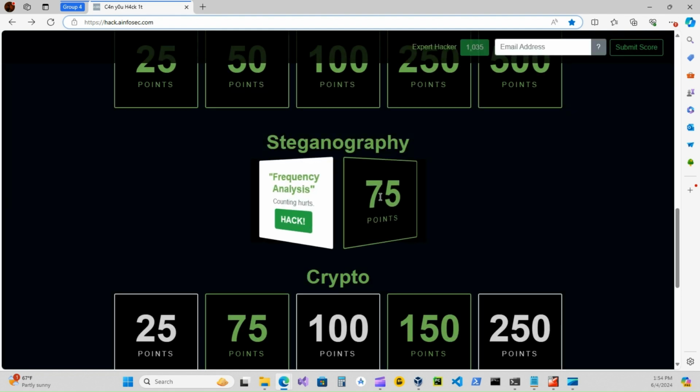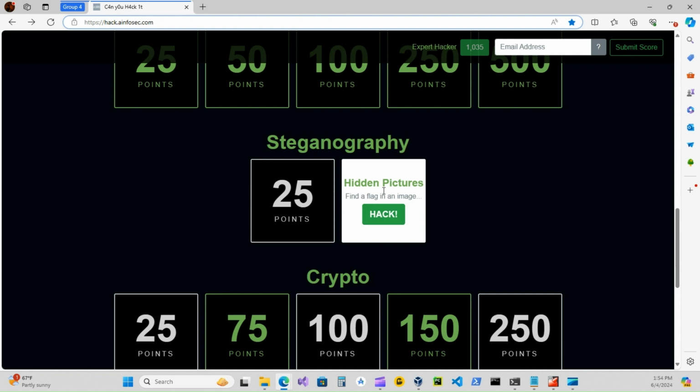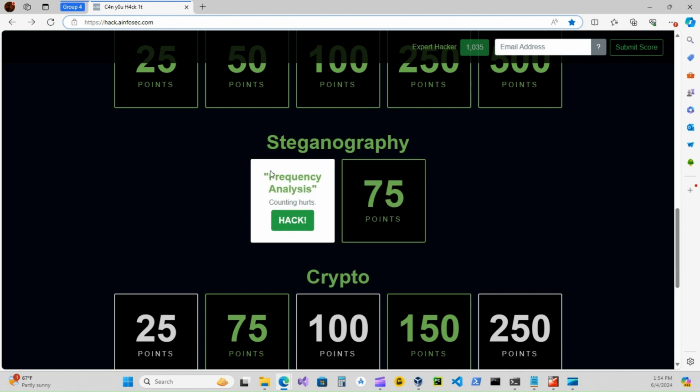This hidden pictures one's killing me. Okay, so this frequency analysis one, how I solved it was the same thing. I downloaded like 3 different tools and ran it through them, and it wasn't doing anything. It was outputting a bunch of garbage, and then hexadecimal, whatever, and I was putting that into CyberChef and all kinds of stuff. Still wasn't working.